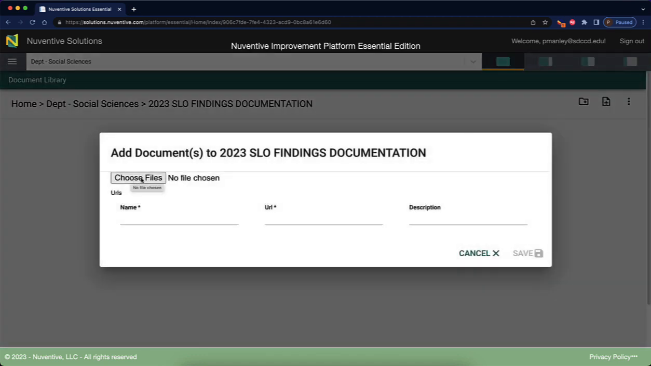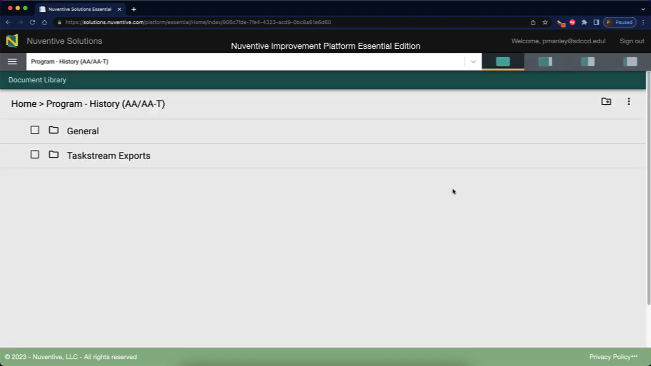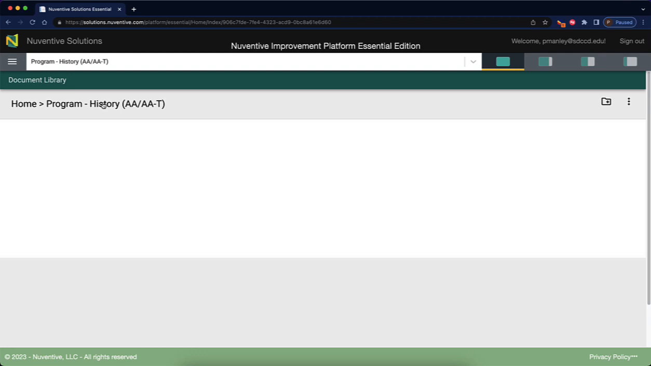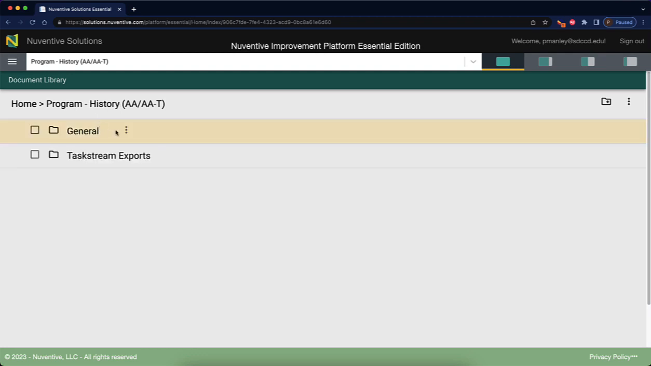I would browse your computer. You could say choose file, browse your computer, just like you're attaching any file to an email or to some other format. You choose. Once I've added any documentation or documents, PDFs, Excel spreadsheets, Word documents, I can always just go back to the main folder by selecting the name up here, and it'll take me to the two folders. I can also go back home, which takes me to the two folders as well. Pretty simple.